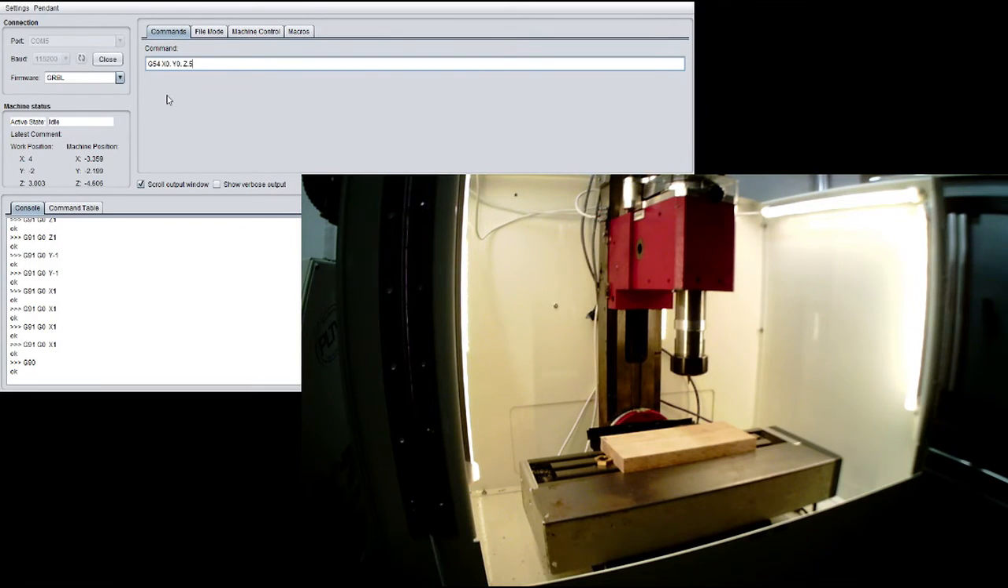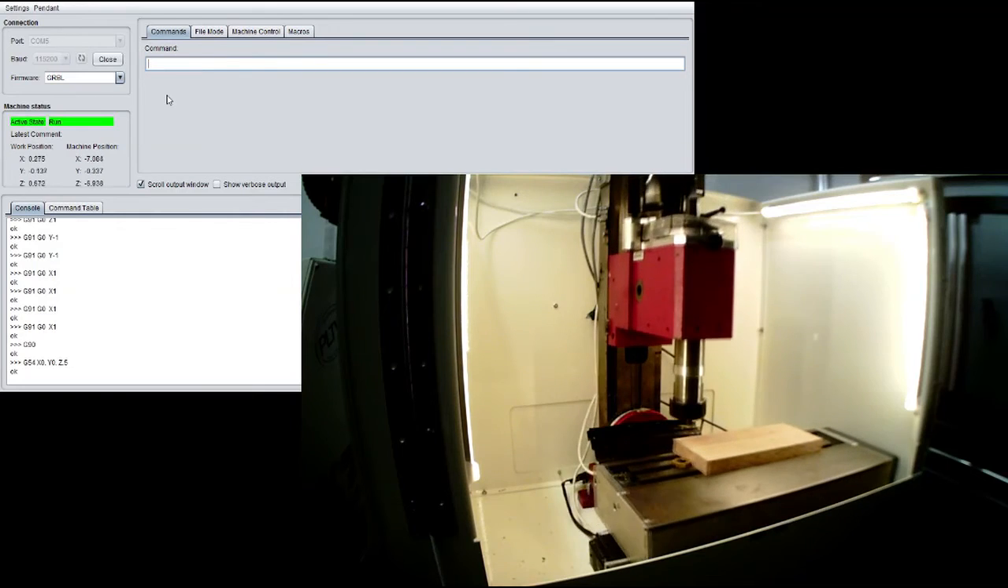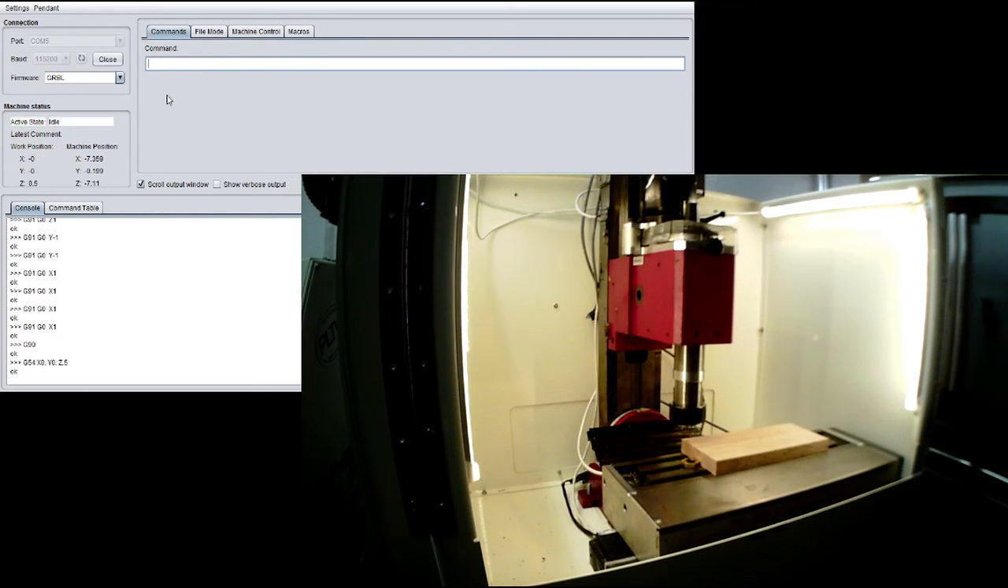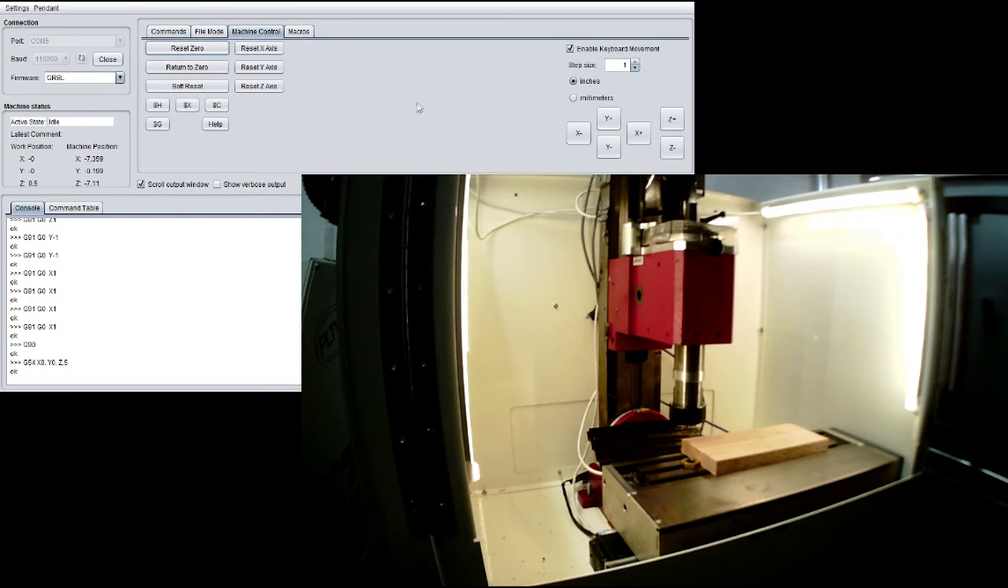So now when I hit enter, we'll see the machine go over to that XY zero position and Z 0.5 inches above. And since we used rapid, it moves as fast as it can to those points. So now we're going to go ahead and move back over to the machine control. And let's go ahead and set this down to 0.01 thou of increment movement. And we'll bring it down 0.5 inch to touch the surface.